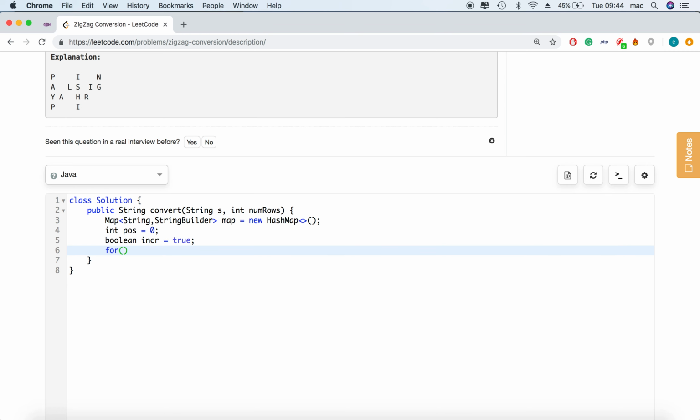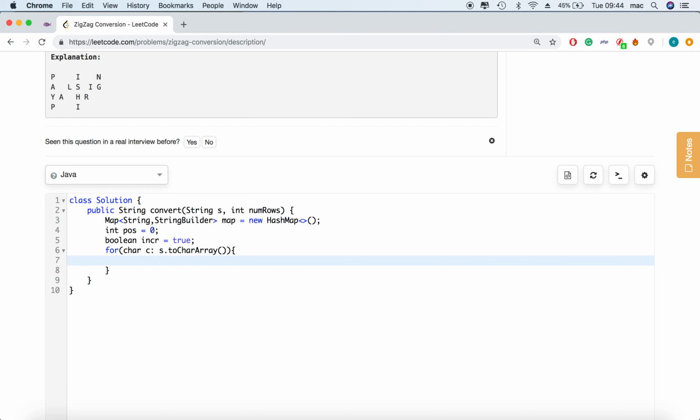Let's use a for loop actually. I prefer a for loop, so I don't have to do charAt position all the time. So let's convert that into a char array. So toCharArray, we have that.